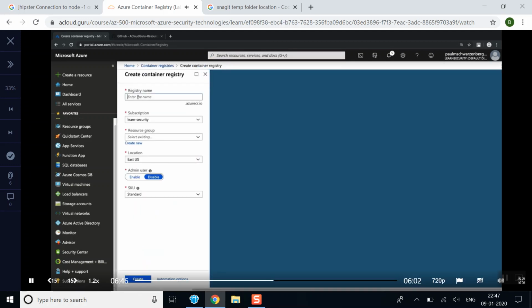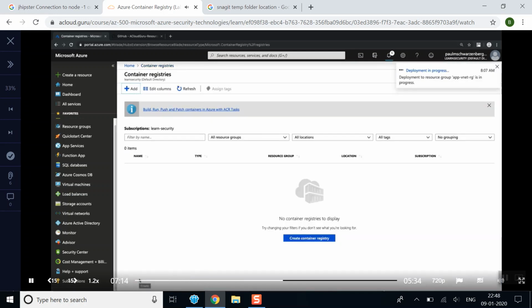Add. Enter a unique name for your container registry. In my case, I will choose Learn Security. That is available. Use the existing resource group. Leave the admin user as disabled and the SKU as standard. Press Create, and you may want to pause the video here until your deployment is complete.